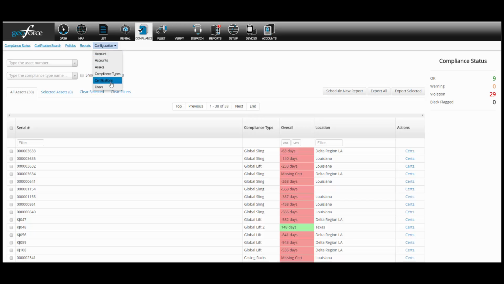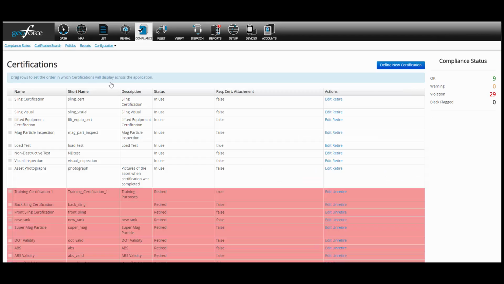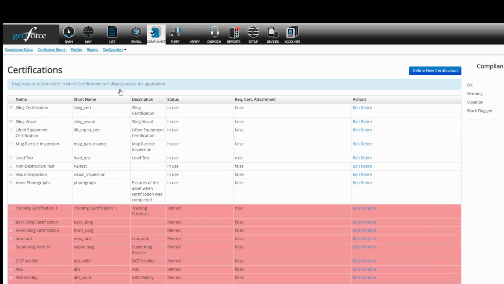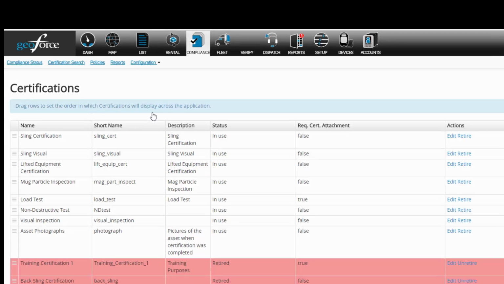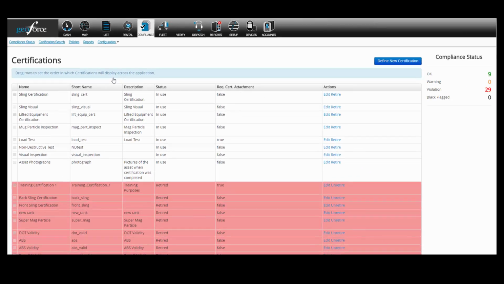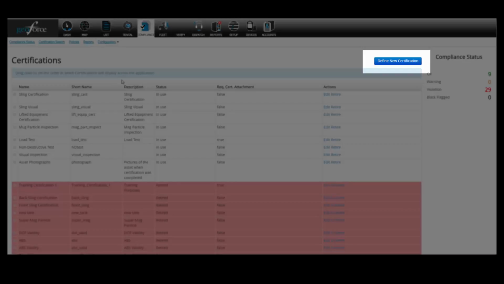Compliance certifications are used in creating rules for your compliance policy. Certifications are paired with compliance types in order to create a rule. The certification screen displays the name of the certification, the short name, which is the abbreviated name for the certification, the description of the certificate, whether the certification is currently in use or retired, and whether or not the certification requires an attachment.